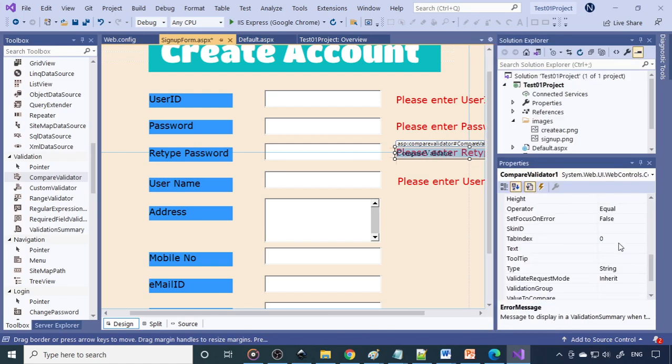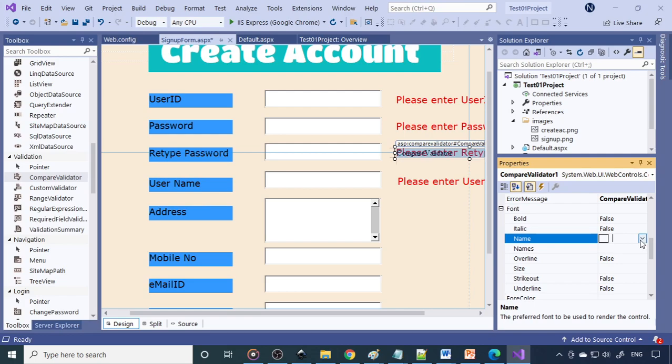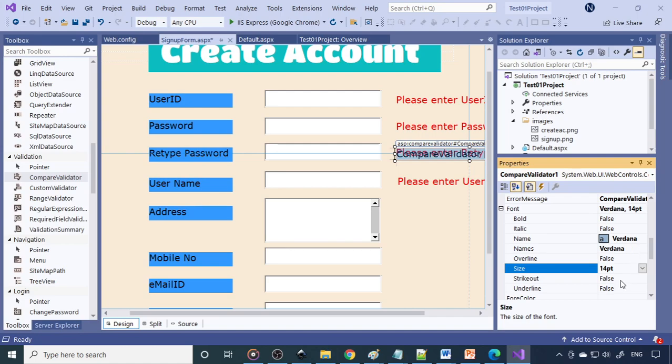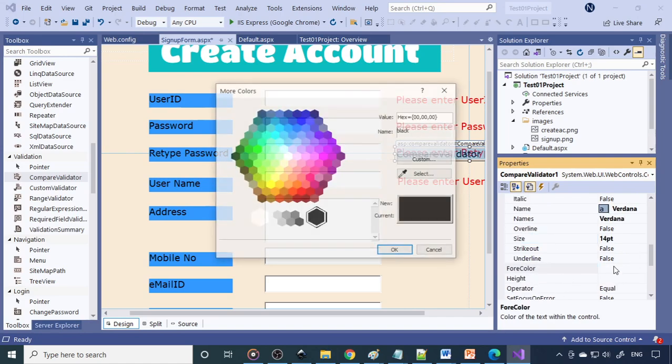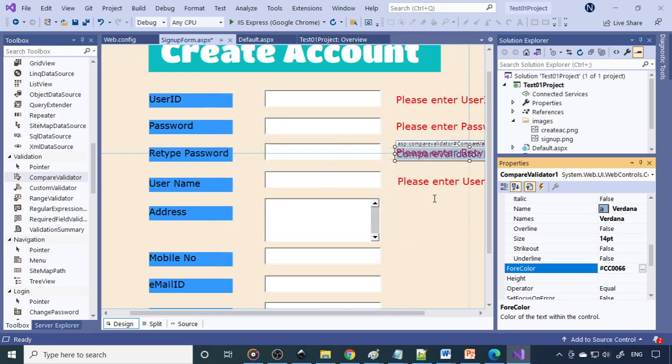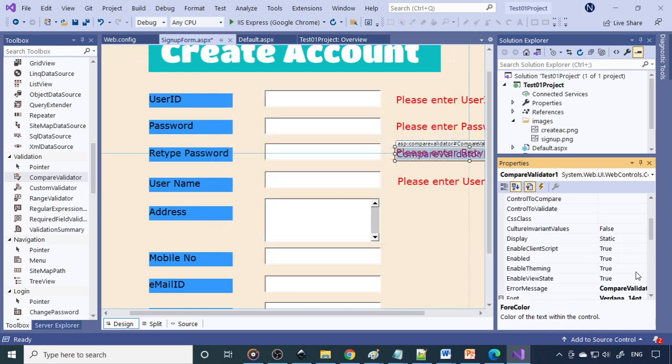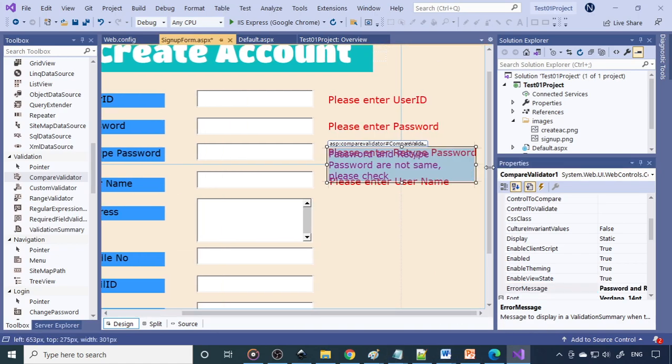So again you need to format in the same way as the previous one. So here you can go there and select the font name, then font size, then color. What color you want? I can take a different red color here. Right. So then what is the error message you want to give? The password and retype password are not same. So please check. So this is the message that will be displayed if you type the wrong retype password.